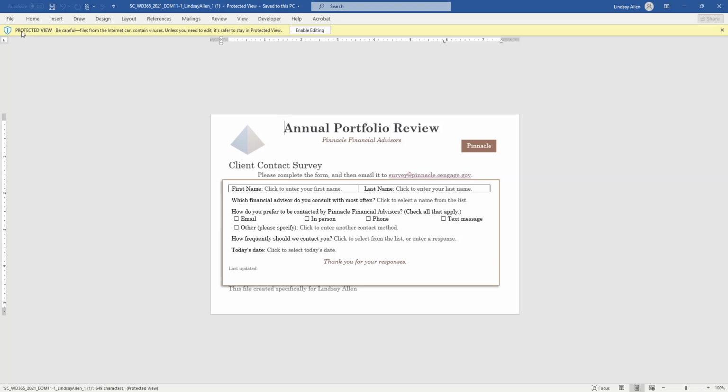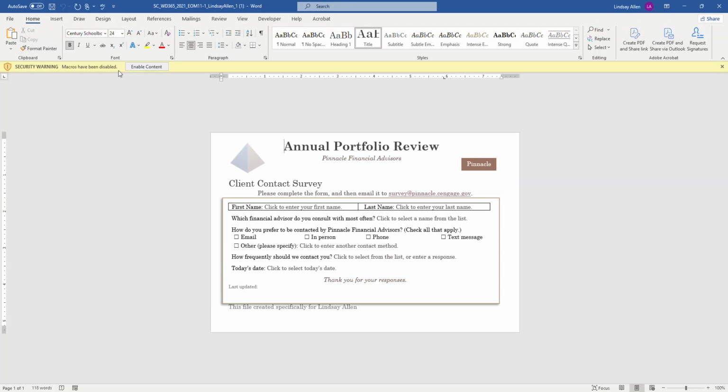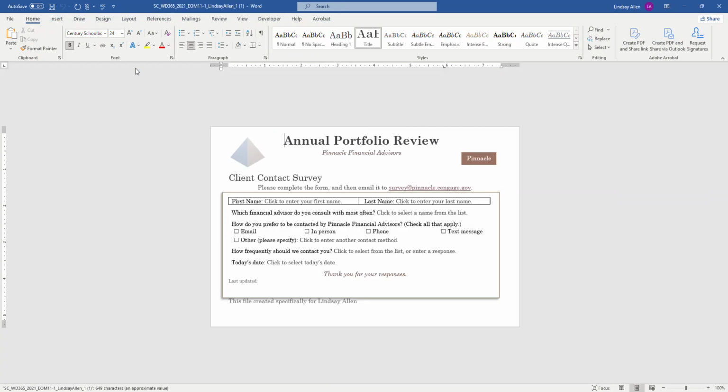You're going to get a yellow bar that comes across under the ribbon. Make sure you enable editing. And then you should have a second bar that comes across the top that says enable content. We're going to go ahead and enable content.